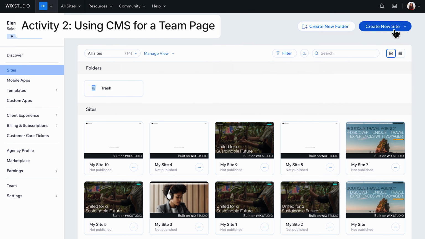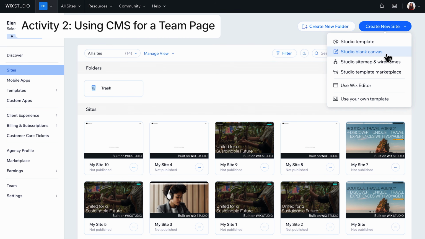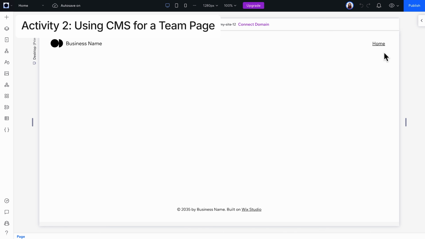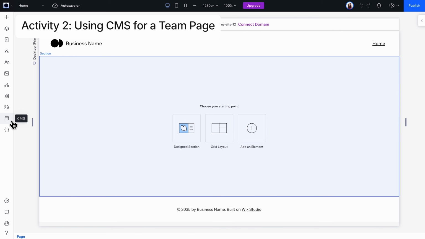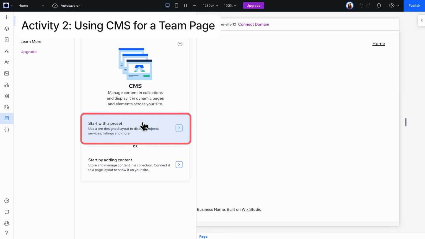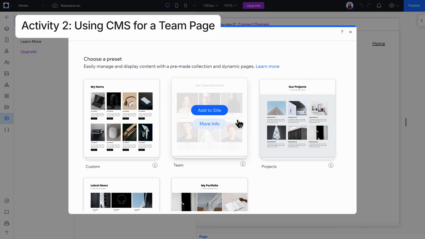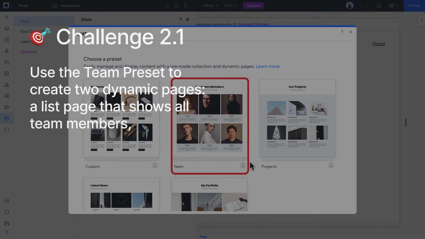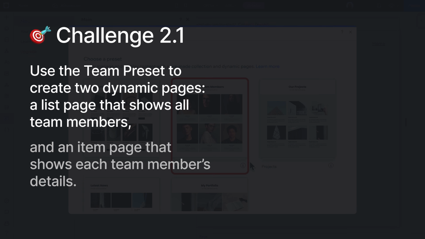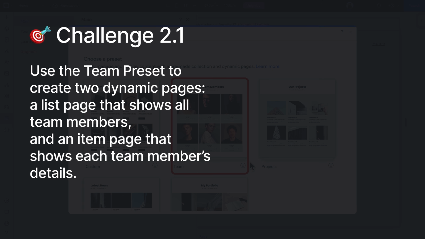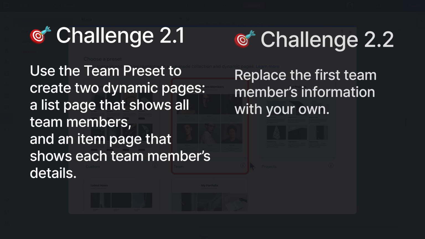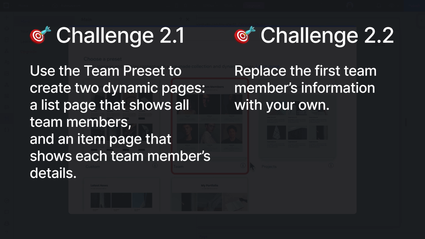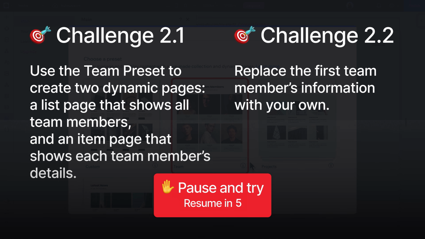Congrats on finishing the first challenge. Now you're onto the second one. Let us create a new site for the next challenge. But this time, we'll use the Studio blank canvas. In the CMS panel, there's an option to add a preset. Your challenge is to use the team preset to create 2 dynamic pages. One list page that displays all team members, and one item page that shows the details for each individual team member. And after that, replace the first team member's information with your own. Pause the video and give it a try.